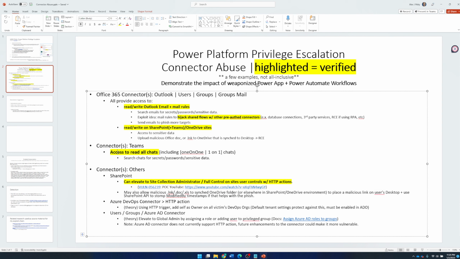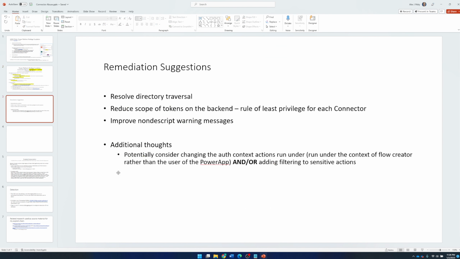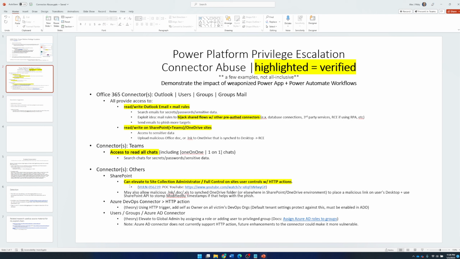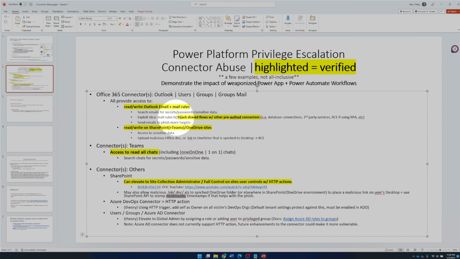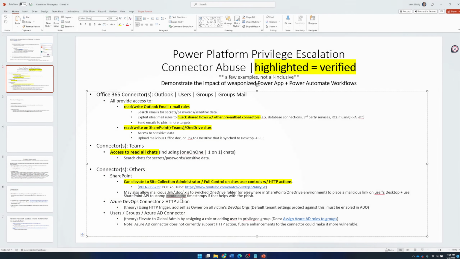The Teams connector, again, can read all chats, including one-on-one private chats. Interesting stuff there. Additionally, the SharePoint connector I've discussed in the previous vulnerability, but it also does allow you to modify timestamps. That's something that the Graph endpoint that allows you to touch SharePoint and OneDrive does not. So modifying the modified by field may increase the likelihood of a potential phish leading to RCE or anything else like that with your malicious docs that you've uploaded.